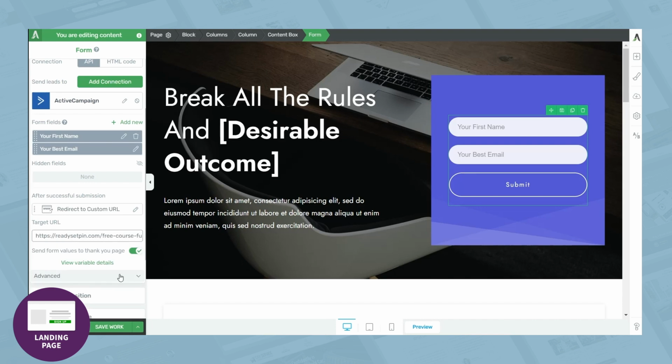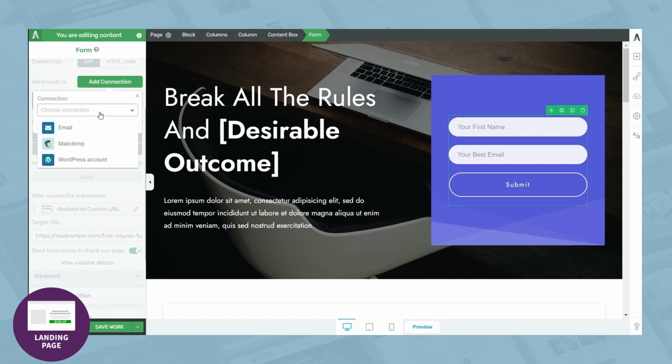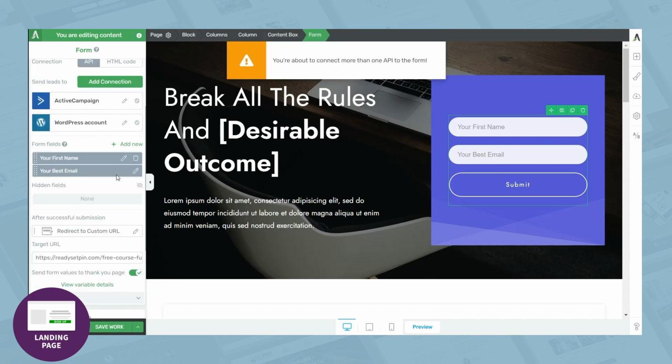And finally, we will need to give our new subscribers access to the course in Thrive Apprentice. And as you recall, we restricted access to WordPress subscribers. So we'll need to add another connection. We do want the role to be subscriber, and I'll click Apply. And if you get this warning, that's totally fine.